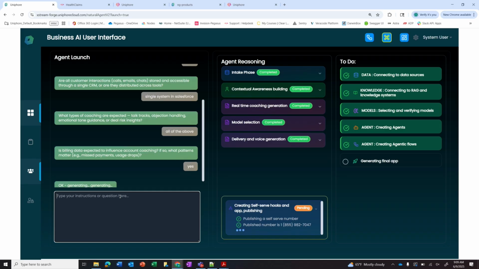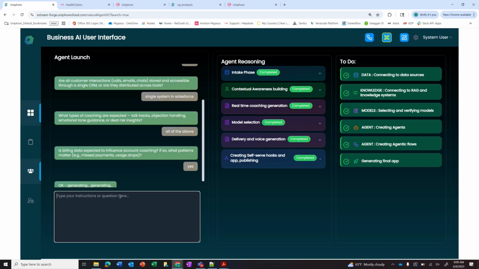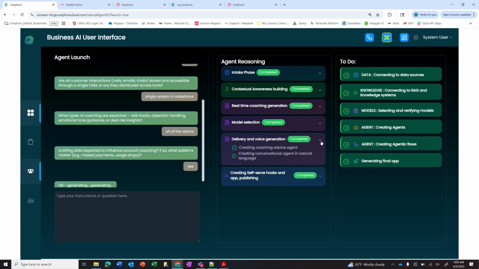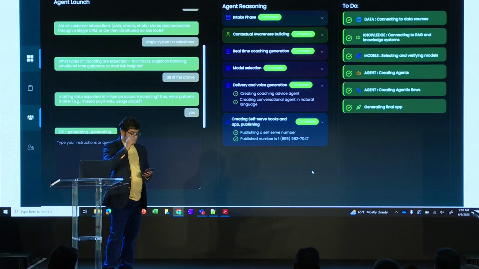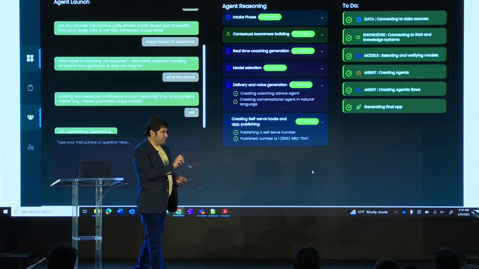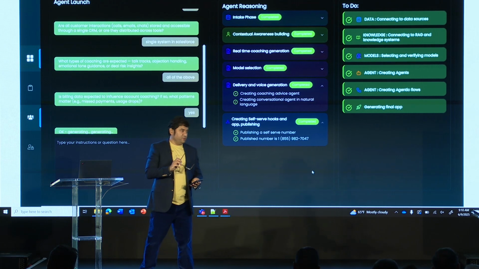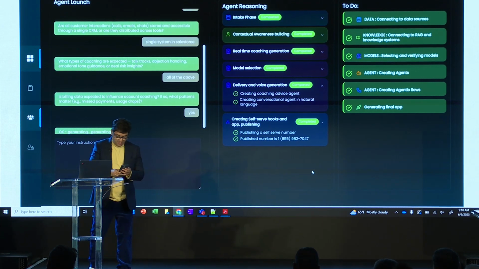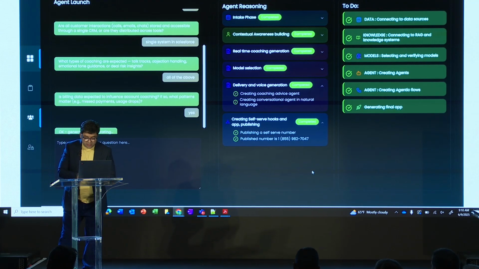It has given me a published number. 855 numbers should work from the UK, I assume. Okay, we'll try. So this number, let me call this number live. And if this works, then I get 100% of my bonus. If this doesn't work, you're free to cut my bonus. Okay. What is the number here?